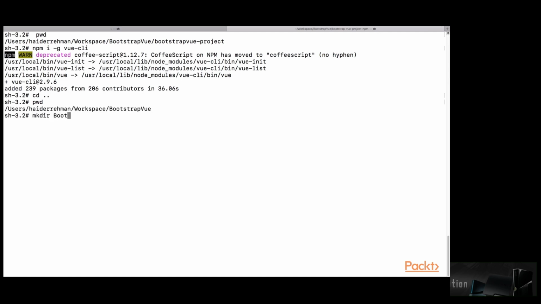I will first create a new directory. Then I will move into that directory. To create a new Bootstrap-Vue project, I will type the command vue init bootstrap-vue/webpack-simple, using the Webpack-Simple template, and then a space and my project name.